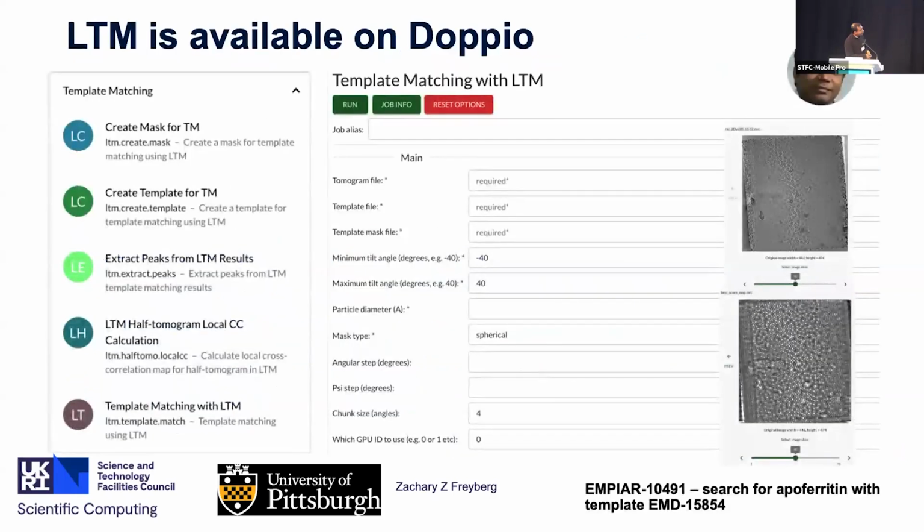Okay, so you have these interfaces to use in version 1.6, and these are the list of jobs associated with it. And you have different results visualization. You also get a RELION style star file with a set of particle coordinates and orientations.